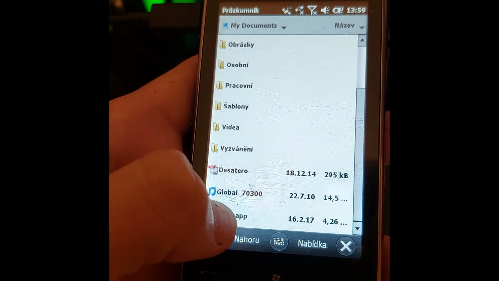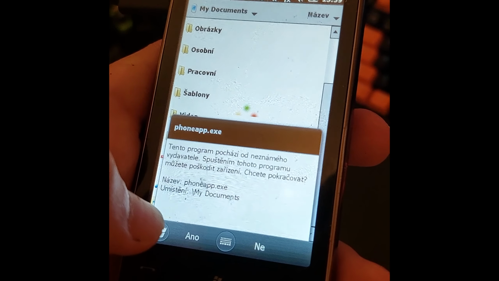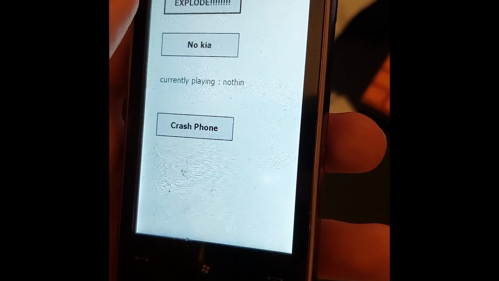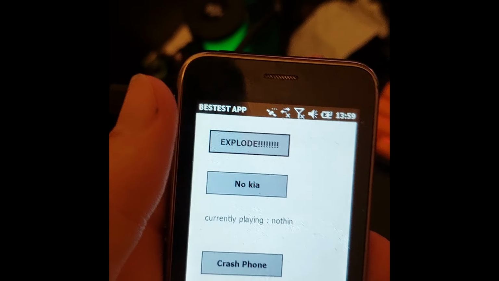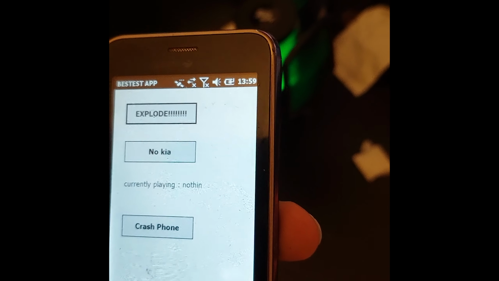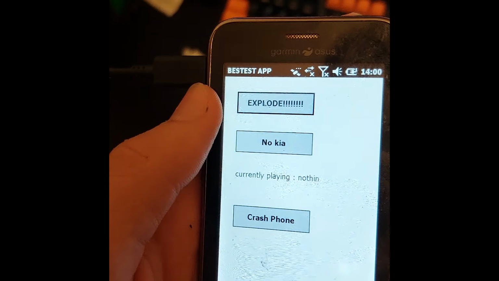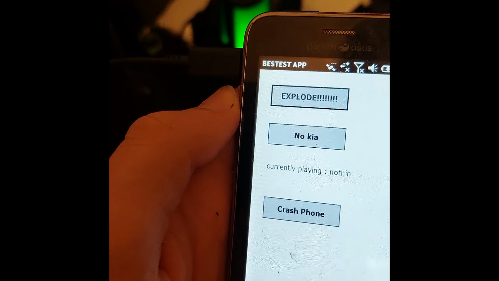Alright, so let's try and run the app. Hopefully it works, so it would suck if it didn't. Yes. Oh my god, it works. This is so stupid. Dude. This is lovely. Bro, why did I do this? Why did I do this?